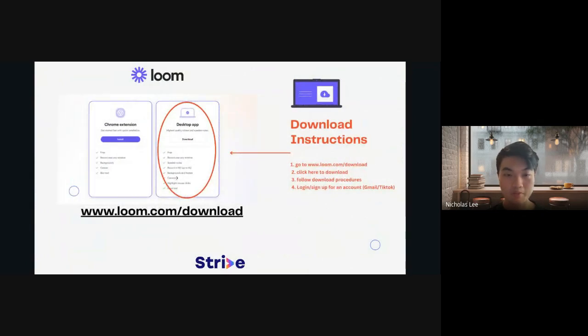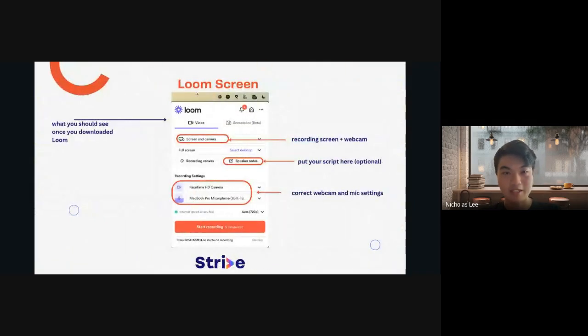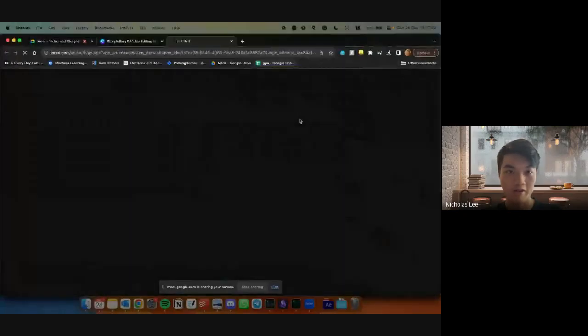So to download Loom, you head on to the Loom website and download the desktop application. For this, head over to www.loom.com/download and download the desktop application. Thereafter, you'll be logging in and signing up to your account using your Gmail or TikTok account. So I'll share my entire screen now. Once you have installed Loom, you can open it on your computer and sign in with your relevant account. For myself, I'll be logging in using Gmail.